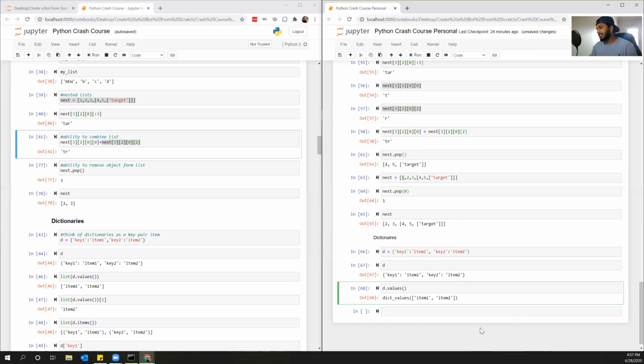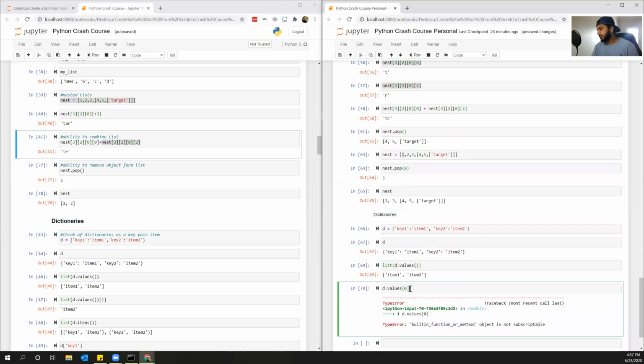If I want to put this into a list, I could do something like this. So list, and I'm passing in the values from my dictionary D. Now if I just want the first value, I would do something like D.values 0. This will give me, because it's at position 0 or index 0, item 1.